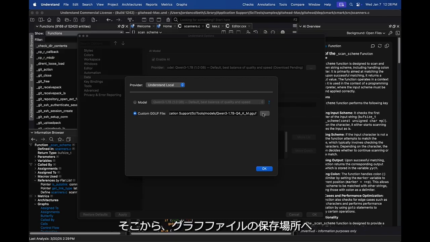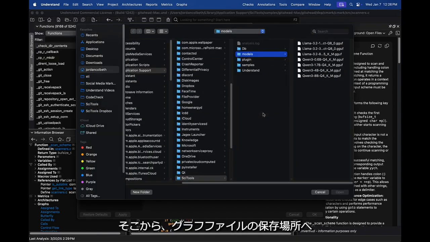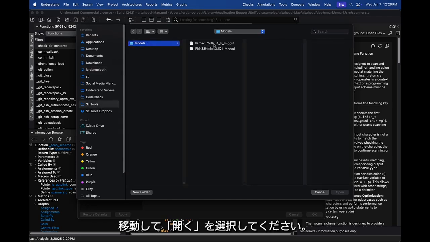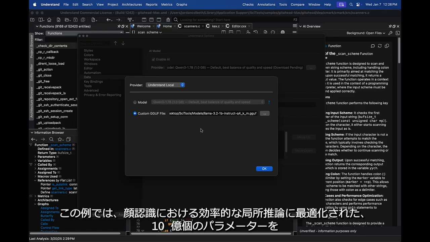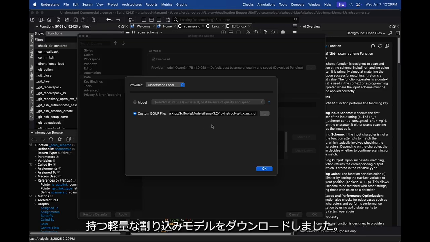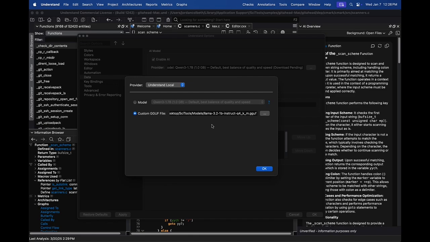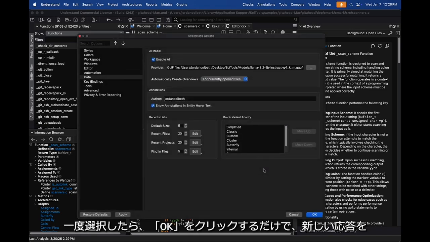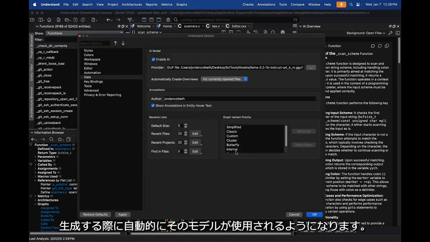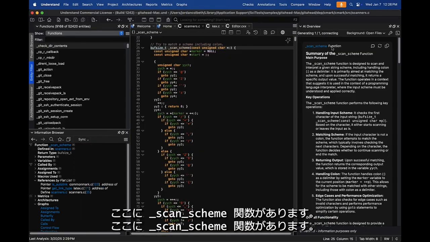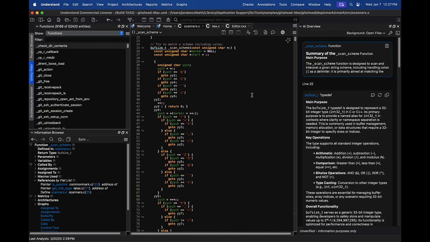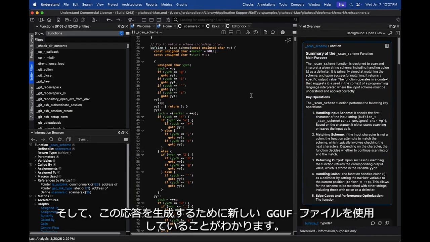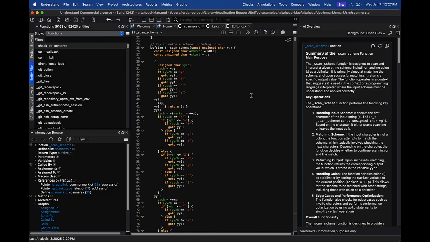From there, just navigate to the location of your GGUF file and select Open. In this example, I've downloaded a lightweight 1 billion parameter instruct model optimized for efficient local inference from Hugging Face. So once selected, just click OK, and Understand will automatically start using that model when generating any new responses. So here we have the scan scheme function, and I'm just going to refresh it. And you can see it's using the new GGUF file to generate this response.